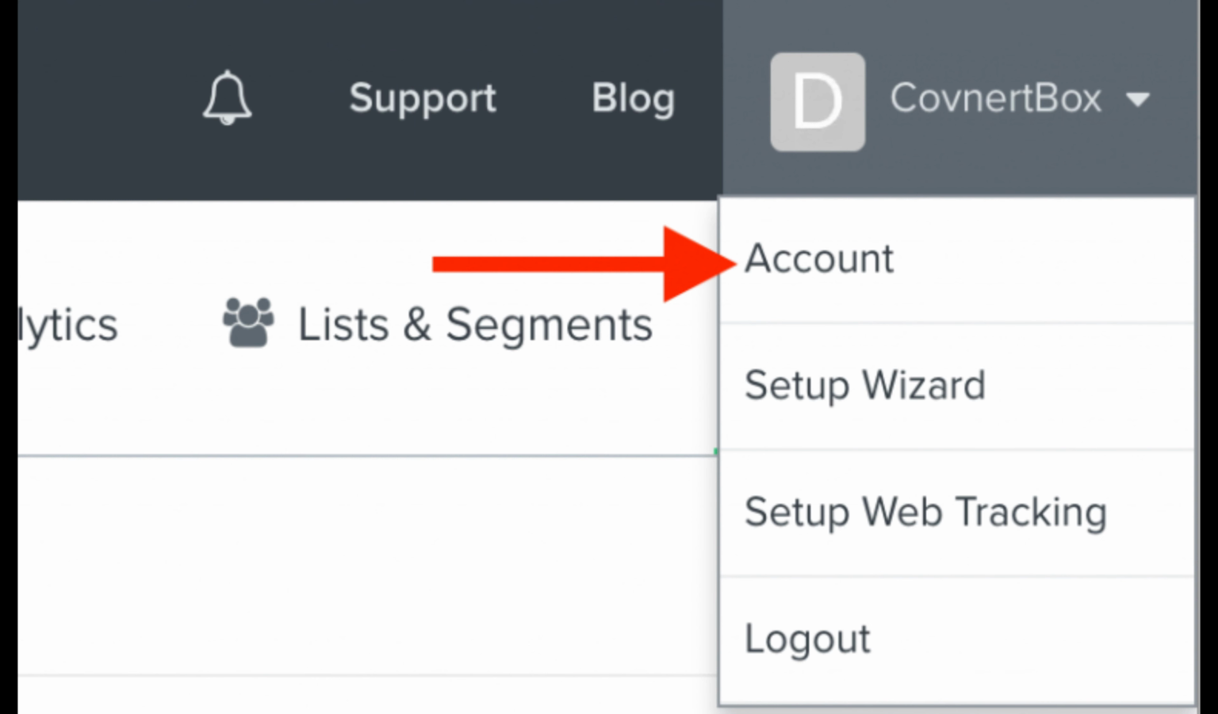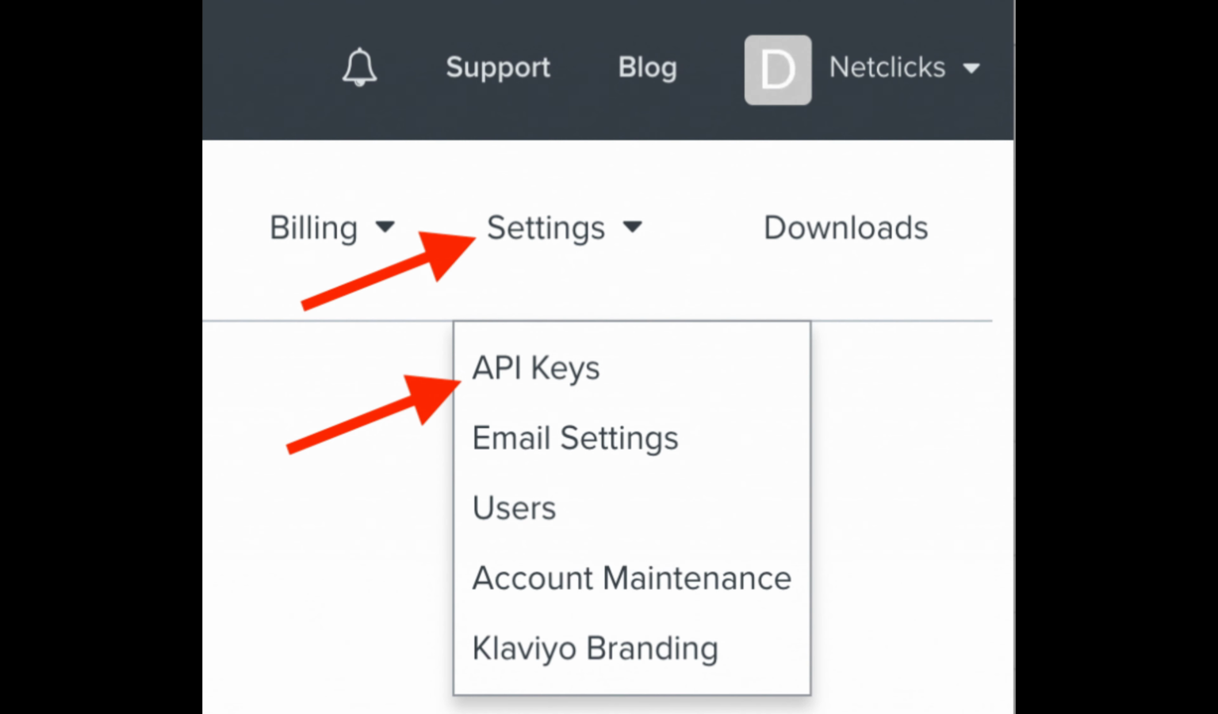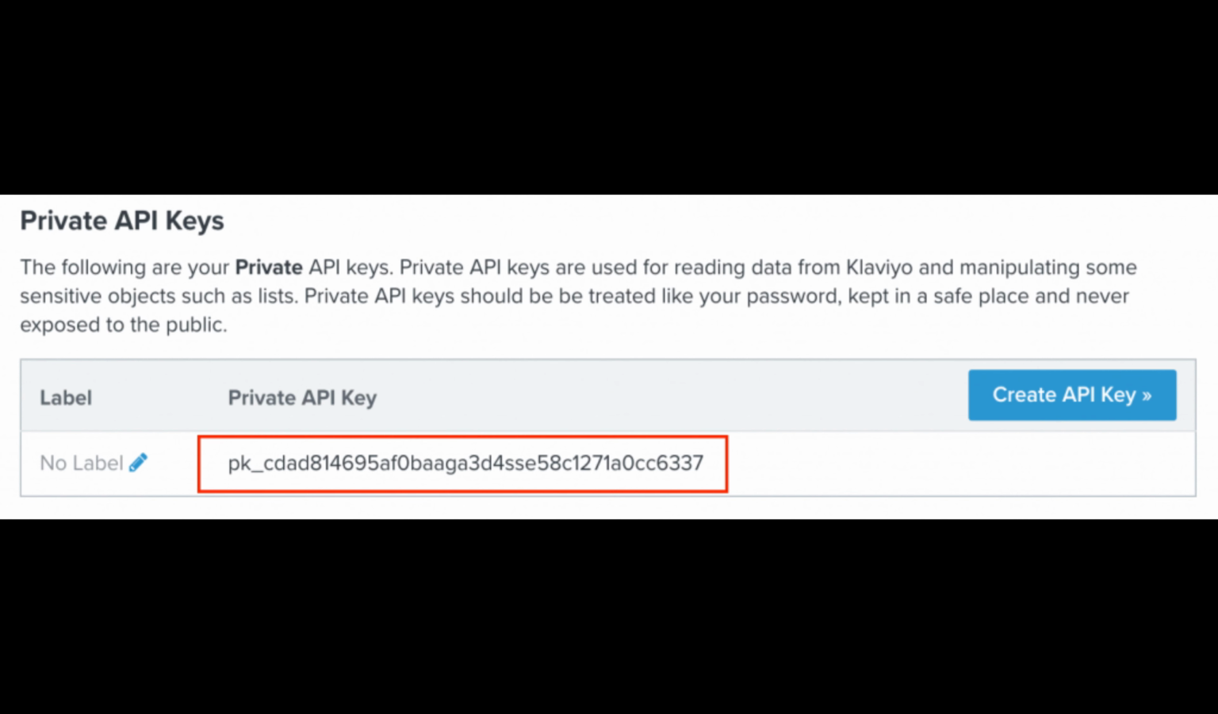Step 4. Open a new window and log into your Klaviyo account. Select your profile image from the top right and then select Account. Step 5. Select your settings and click on API keys from the drop-down menu. Step 6. Select your private API key and copy it to your clipboard by right-clicking on it and selecting Copy.